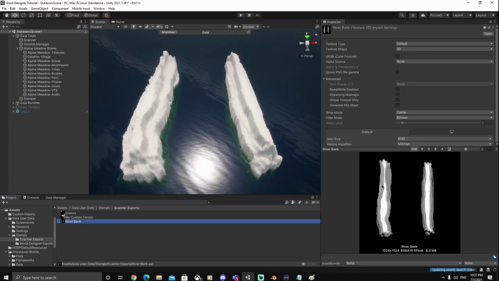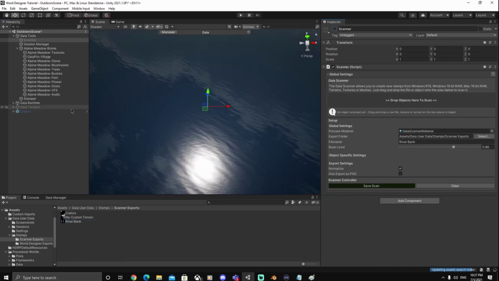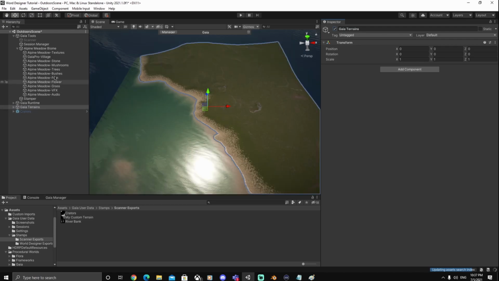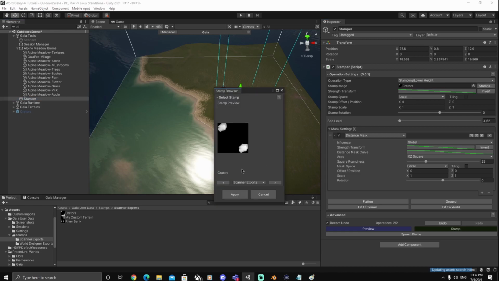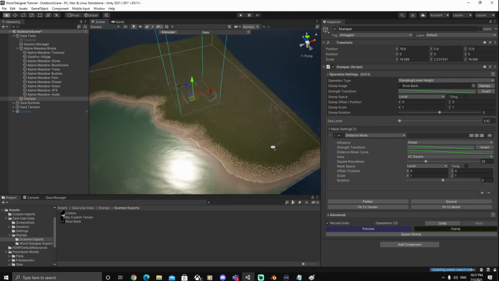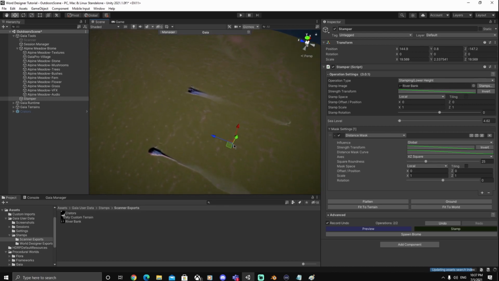Now you can see our scan of our file here. We're going to click on the scanner and turn this off. Click on our terrain, turn this back on. And then we are going to click on our stamper and click on our stamps to open up our preview browser and then find our rivers. There they are. Then we can move this scanner around, so say over here. And we already have it set to lower height, which is perfect.